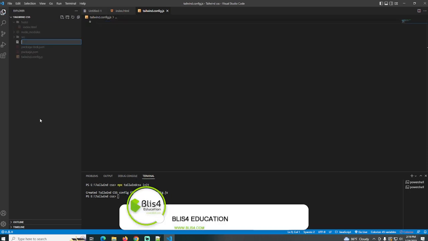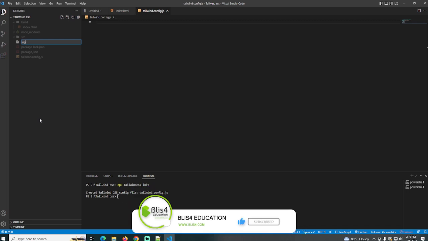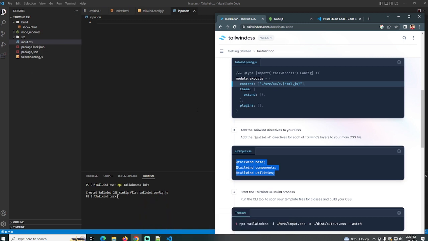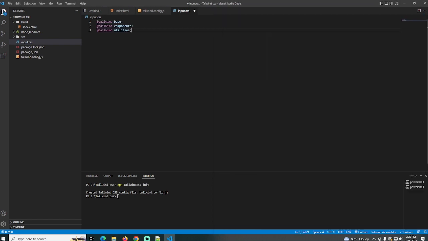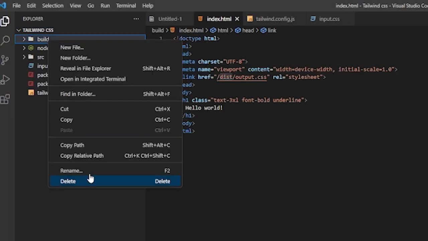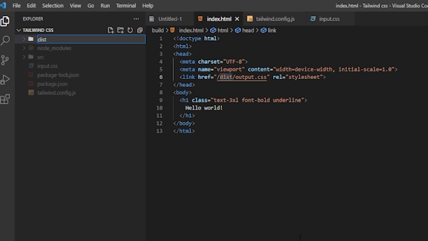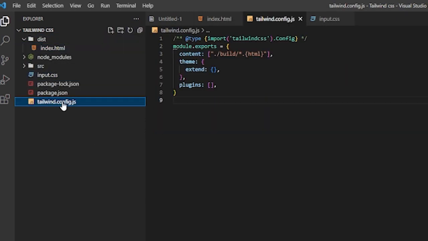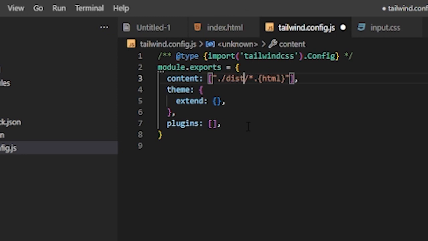Now I'm going to create an input.css file inside the src directory and come back to the documentation to see which command to import. Copy the source code and paste it into your input.css file, and I'm going to rename my build file to dist. We also need to make the same changes inside the configuration file.